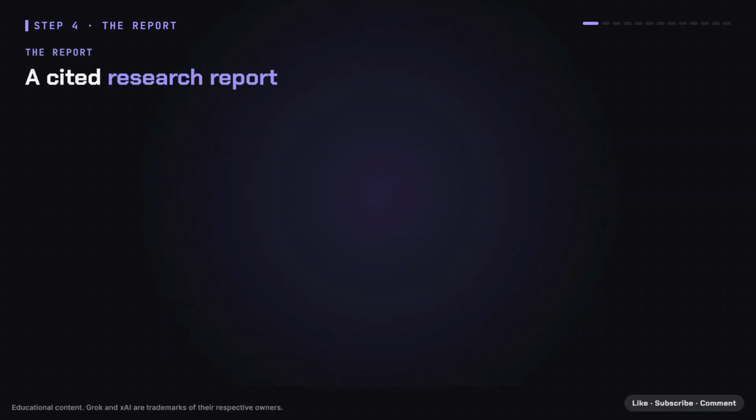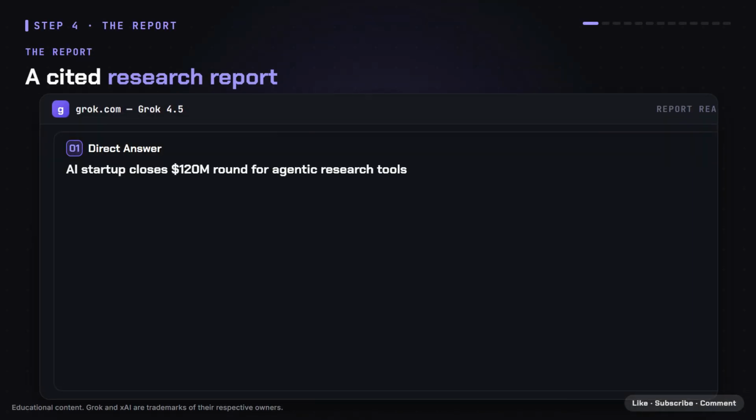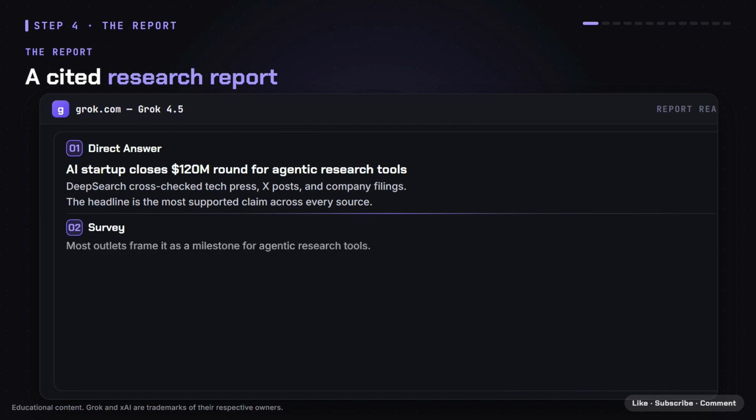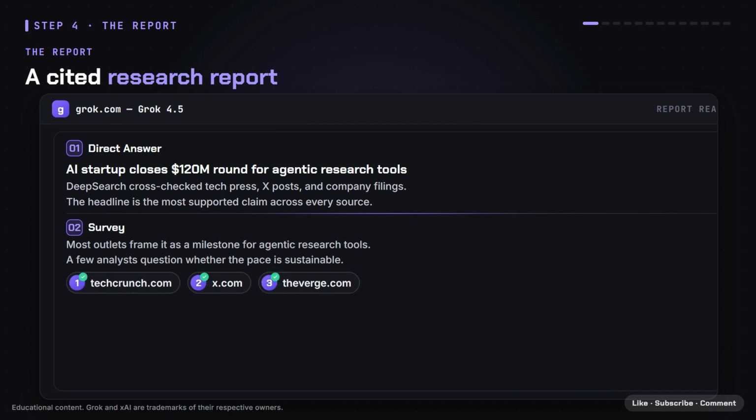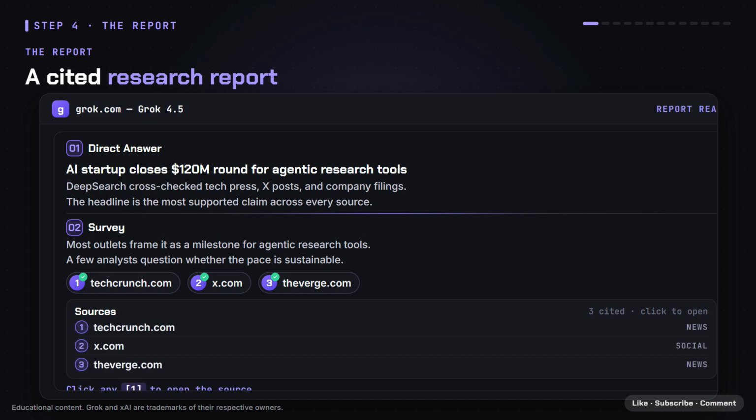The answer arrives as a report. First, a direct answer, then a detailed survey. Every key claim has a numbered citation you can click, and a source list shows everything Grok used.